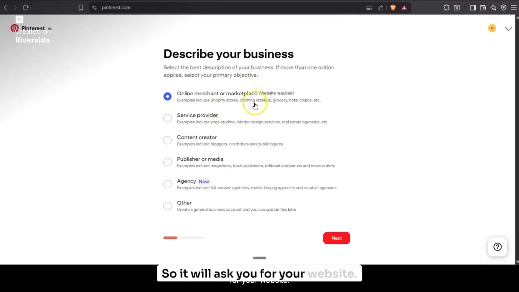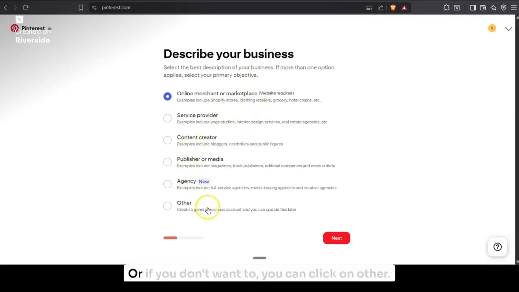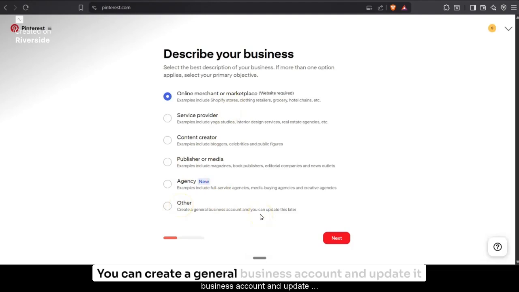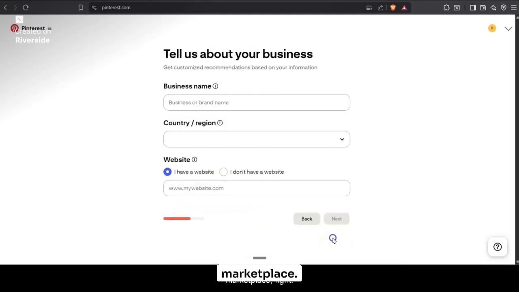So it will ask you for your website. Now, if you're a blogger or something like that, you can also do that. Or if you don't want to, you can click on other. You can create a general business account and update it later. But it's okay to start with just online merchant or marketplace.